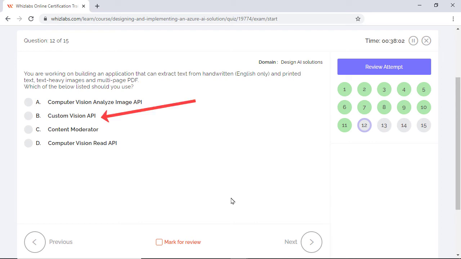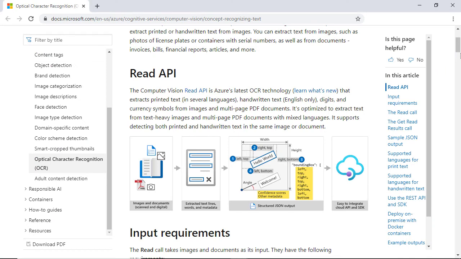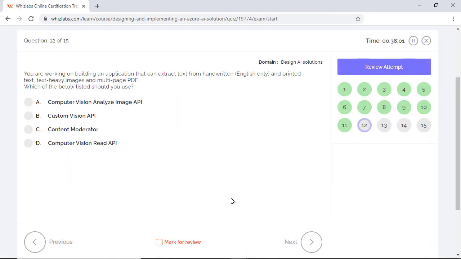Custom Vision API helps you to build your own image classifiers. Content Moderator performs moderation of the content and handles content that is potentially offensive. Read API is specifically designed to extract text from images which are considered text dominant. So for extracting text from text-heavy images and multi-page PDF, Read API is the right choice.